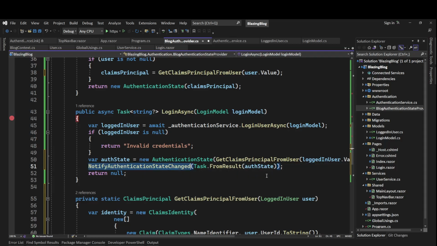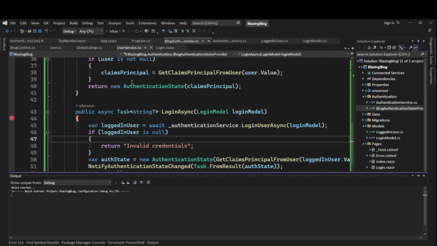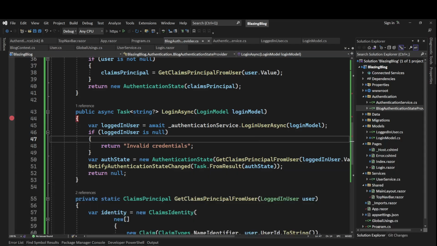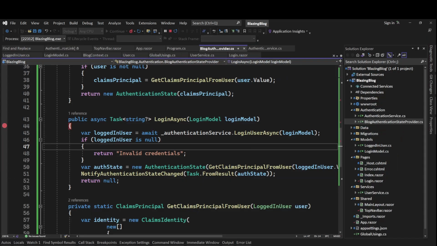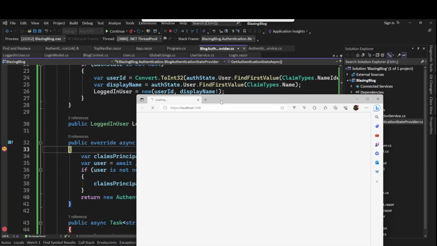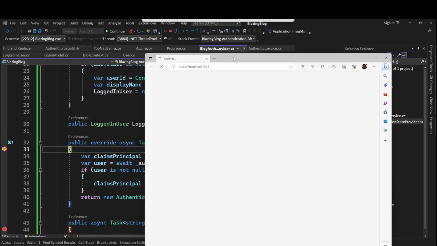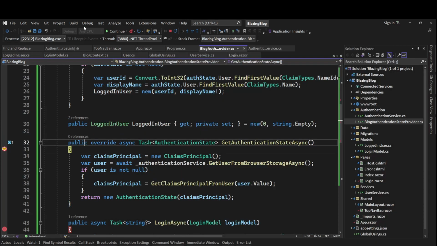Cool. So we are notifying this notify authentication state changed when the user logs in. So we should be good. Now save it and let's run it. Page is here. For now, let's disable all the breakpoints. It should work. Let's see if it is working.